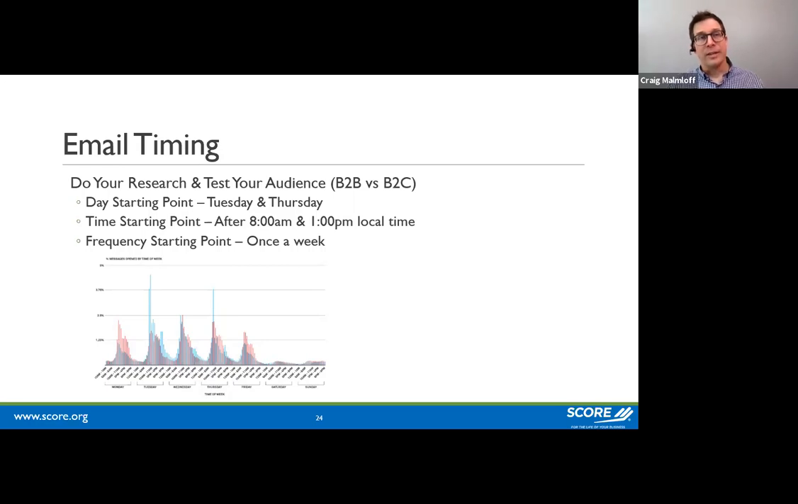You can see on the graph there, Tuesday and Thursday, obviously big ones. Wednesday's decent as well. It falls off Saturday and Sunday. That's probably more on the business side, but for business to consumer, that can pick up on Saturday and Sunday. So that's why, once again, I reiterate, test and learn with your audience to see when they're opening and clicking through.